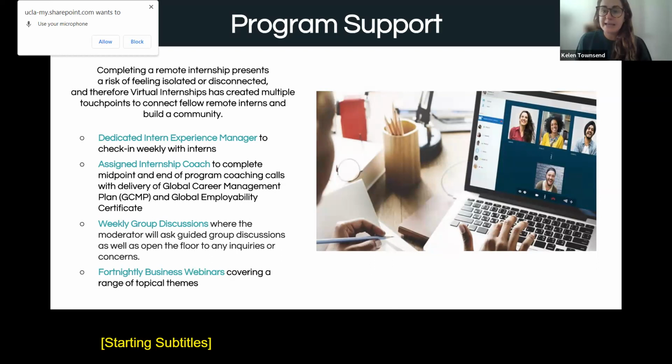One of those is a dedicated internship experience manager. So you'll have a staff person from Virtual Internships, separate from your host company. That's your go-to person. Any questions or concerns that you have, if you have questions about the work that you're doing, if you're struggling to set up a schedule with your host company supervisor, if you want to practice talking to your host company supervisor and asking about how to take initiative, or you're working in marketing research, but you really want to do marketing design.